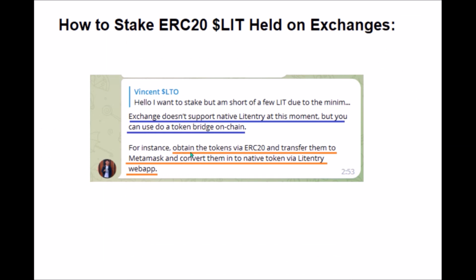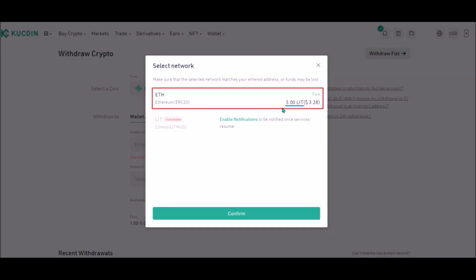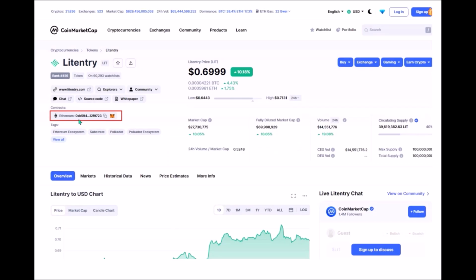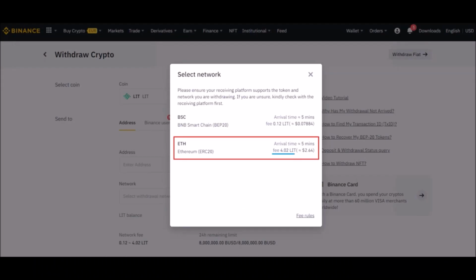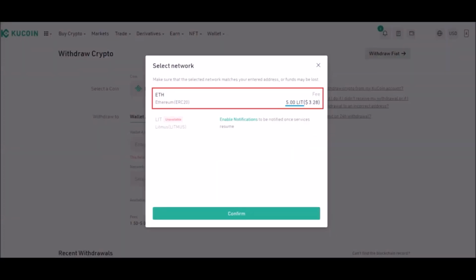So you will have to withdraw LIT via Ethereum network to your MetaMask Ethereum wallet. The withdrawal fee on KuCoin is 5 LIT, on Binance 4 LIT. Also make sure to add the token contract address to display LIT token on your MetaMask. You can watch my video on how to withdraw crypto from exchanges in the top right.